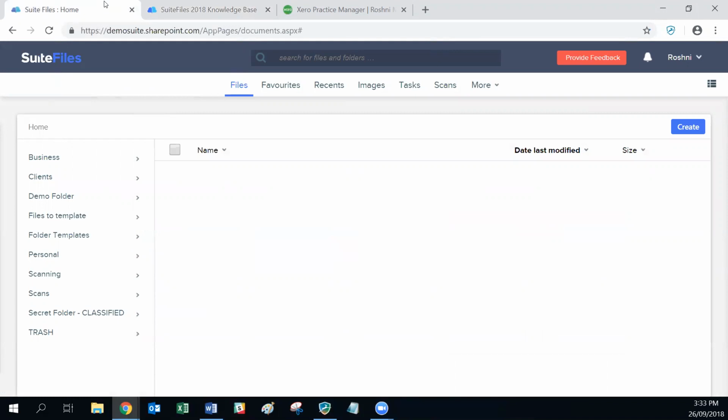So the very first thing that we need to do is install the SuiteFiles Chrome extension. And because the Chrome extension offers all of the functionality that we'll be covering today, it's really important that you have this installed first and foremost. It does also mean that you will need to be using the Google Chrome browser for starters.